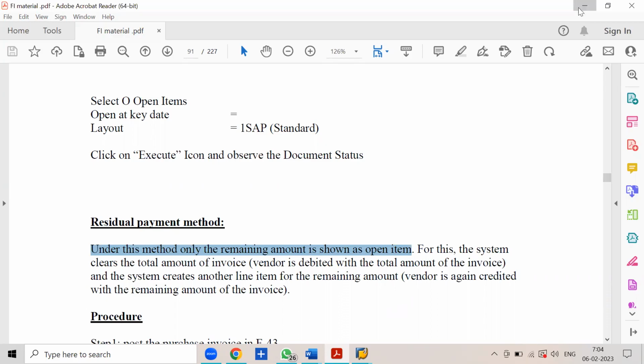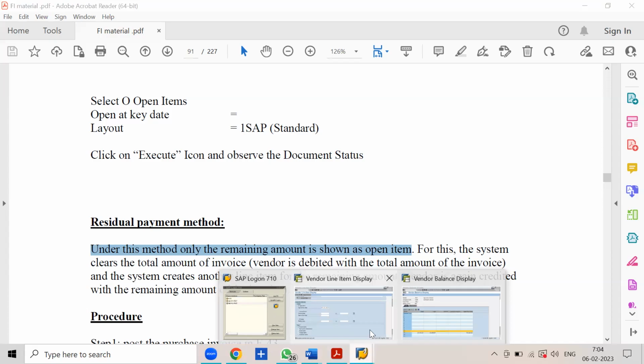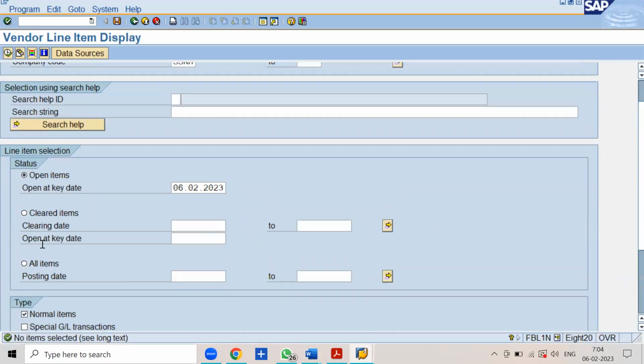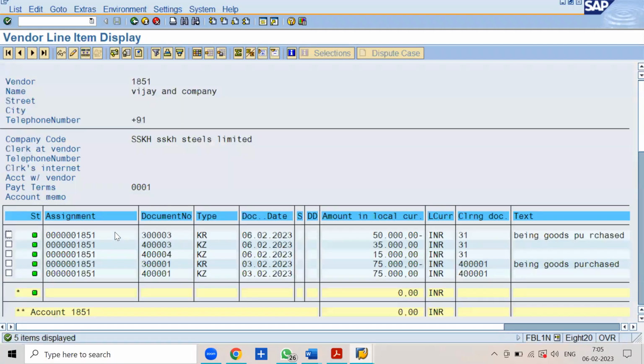Now, Chaman Singh is asking to show cleared items, right? Select cleared items, click on execute. See here, document KR is cleared with the payment document, clearing document number 31. Clear, Chaman?